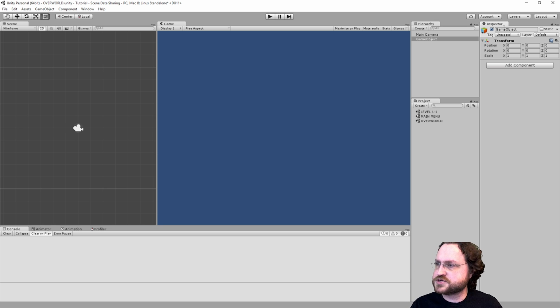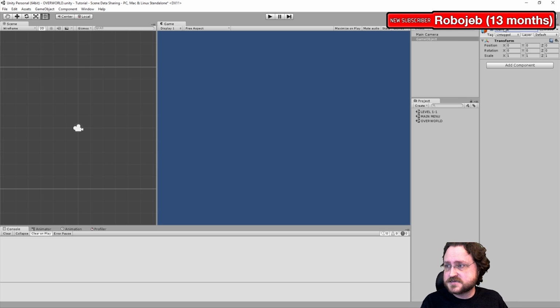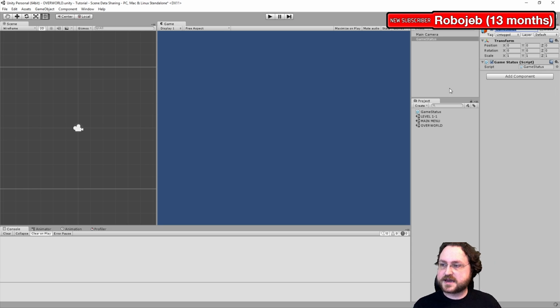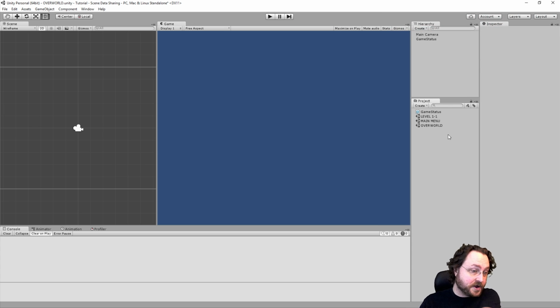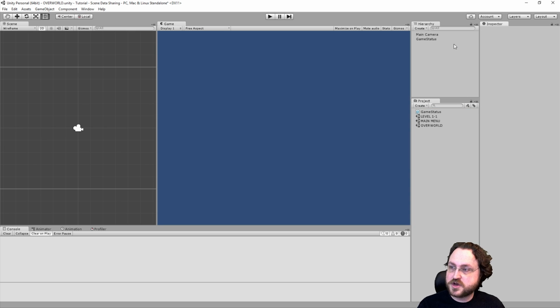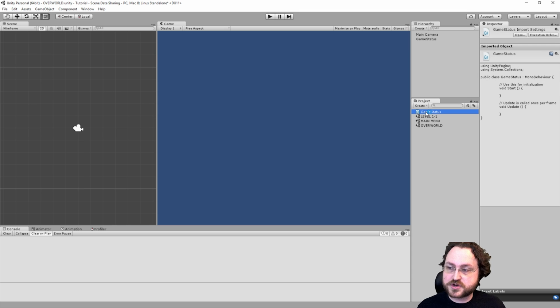Yes. Okay, so we're going to create an object in here. We're going to call it something like game manager, game status. Let's call it a game status object. Okay, and we're going to add a component to it. And I'm going to create a new script called game status. Obviously, I could have created the script in the project by going create C# script, or you can, as a shortcut, just sort of fill it in there. But in any case, we end up with a script called game status, and it's attached to our object called game status.